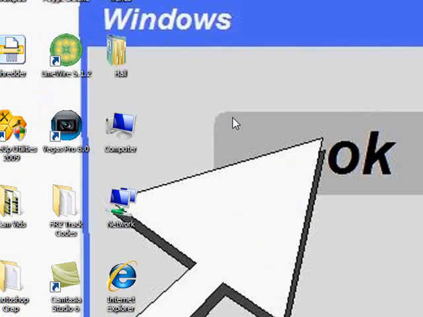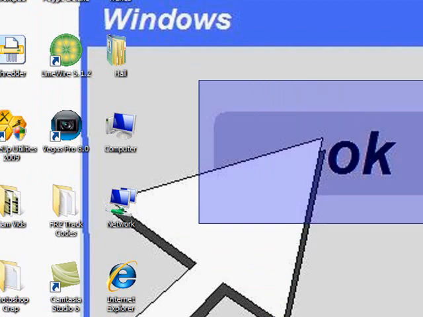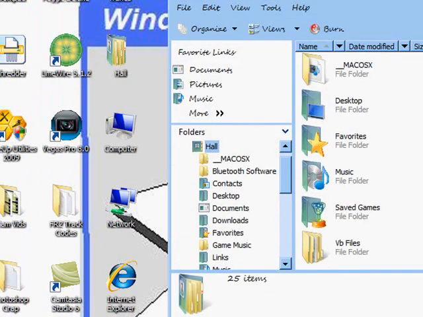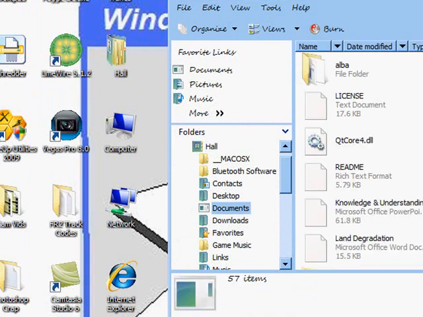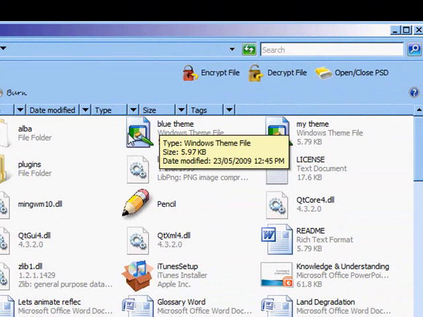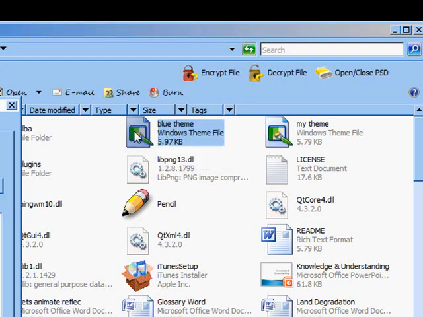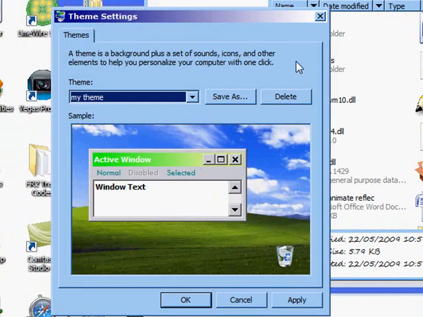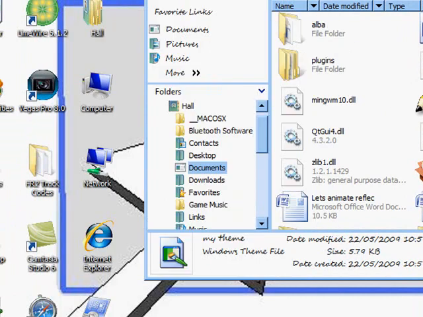So I'll just show you an example of how you can send it or something. You go to where you saved it, in documents. I saved it as blue theme. There we go. Click on that. It'll come up in that window again. And that's my other theme I made before. It's alright. So yeah, now that's a file. You can send it, whatever.